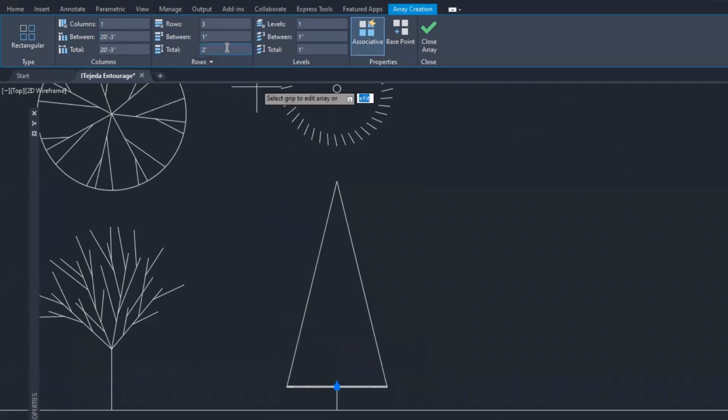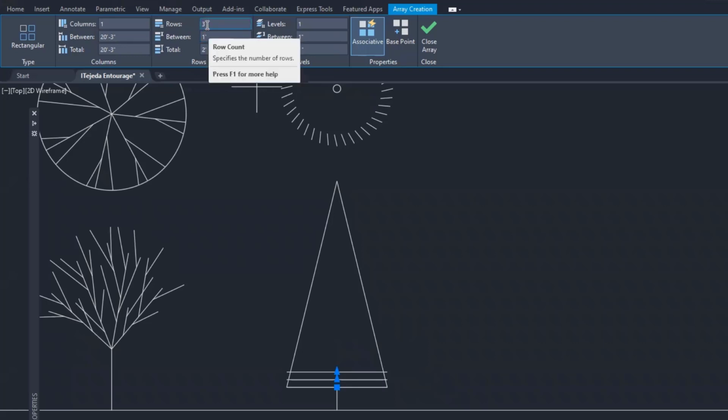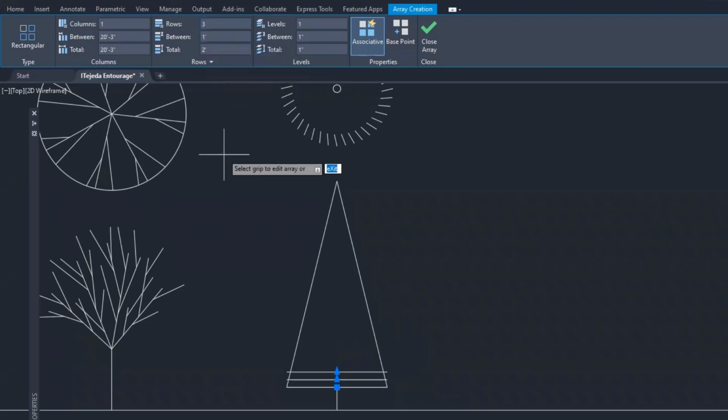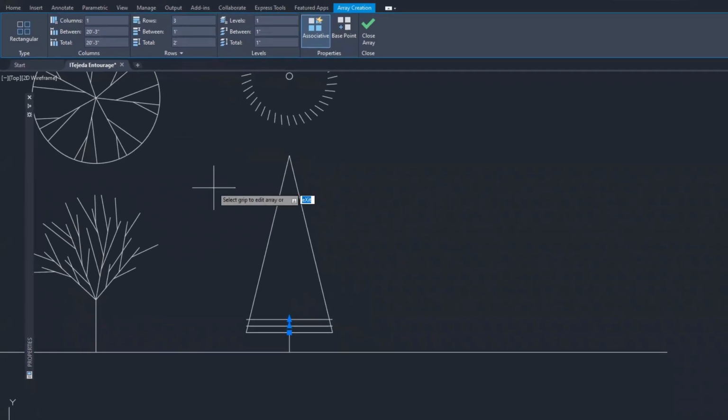Now the number of rows, before I enter that value, I'm going to come down here and change the distance between my rows. I'm going to double click and set that to 12 inches. So I type 12 and enter. It defaults to a foot. That's fine. And then the number of rows, I really don't know how many rows I want. So watch this.